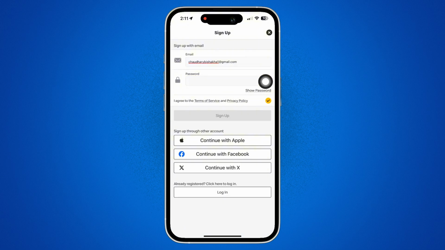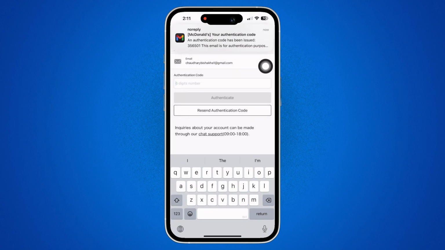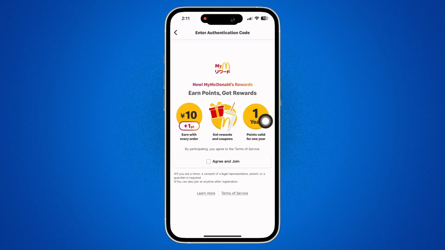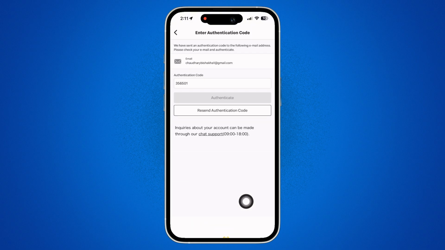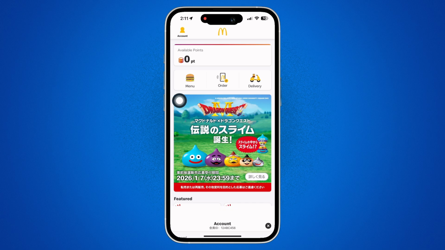And in the confirmation that appears, you will be required to enter the verification code sent to the email ID that you just entered. So go ahead and enter the verification code and then agree to the terms and services again, and finally tap on the continue button. And with this, as you can see, your McDonald's account has been created. So this is how you can create a McDonald's account.